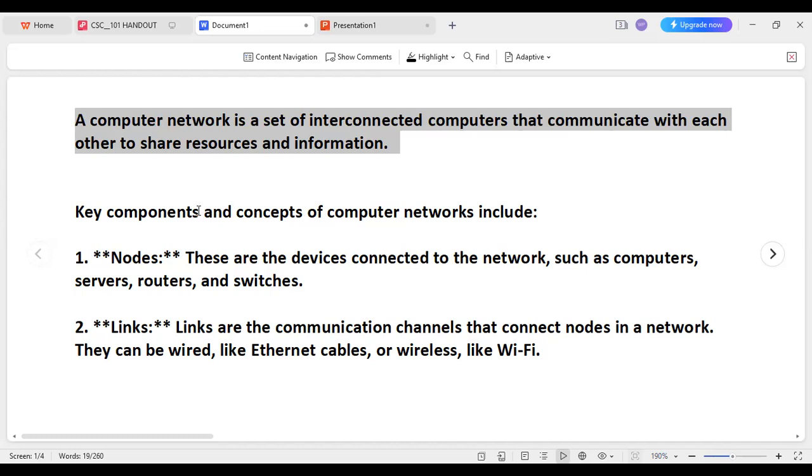So that being said, the key components of what makes up a network are, first of all, a node. These are the devices connected to the network, such as a computer, a server, a router, and a switch. All these things are nodes. So that's what we mean by a node.